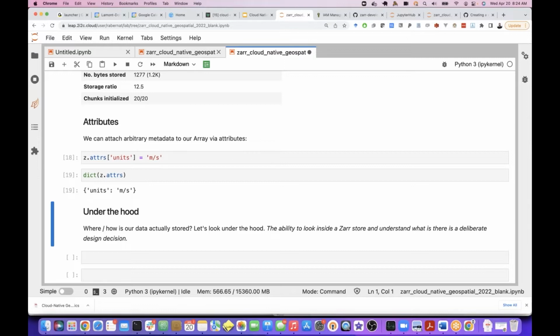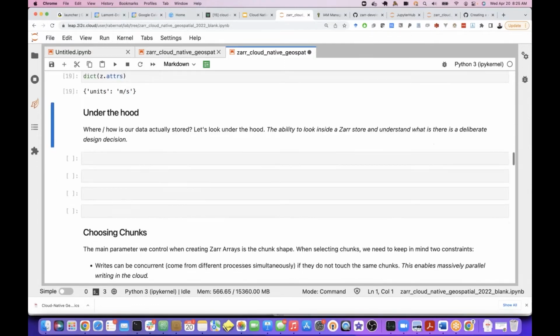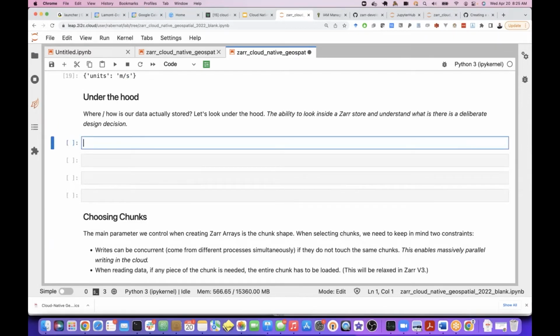Okay, so let's look under the hood of this array a little bit. Now I want to make a point here. What we're about to do is really one of the key properties of the Zarr format, that it's pretty easy to just look inside, peel back the covers.